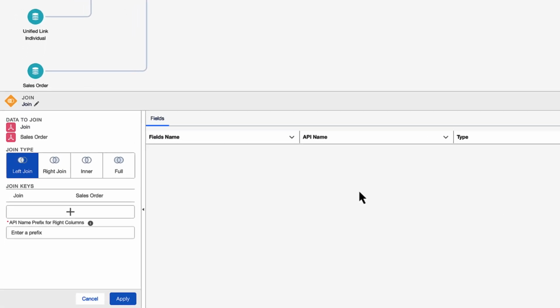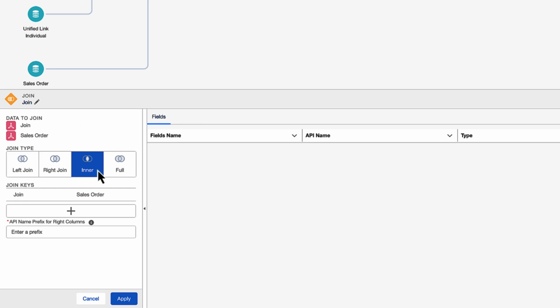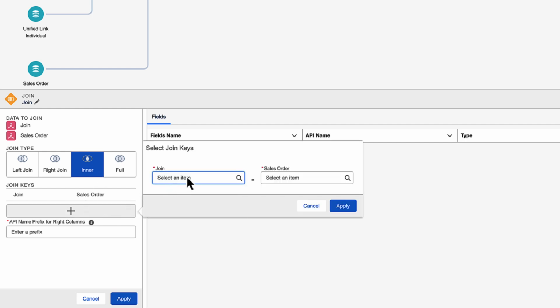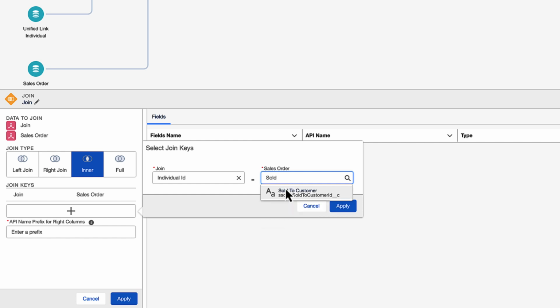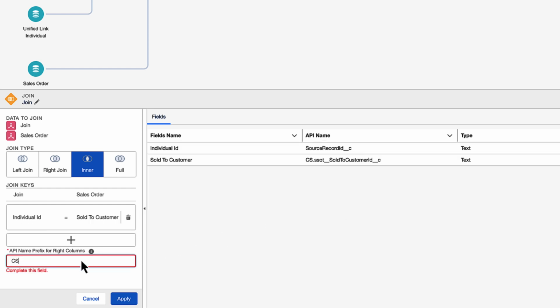She selects an inner join, this time to find data matches in both objects. She then needs to identify how the data objects connect together. She clicks on the plus sign and selects Individual ID, looking for the bridge prefix, from the Unified Individual dropdown. Then she selects Sold to Customer ID from the Sales Order dropdown. Finally, Michelle selects a required prefix and then clicks Apply.